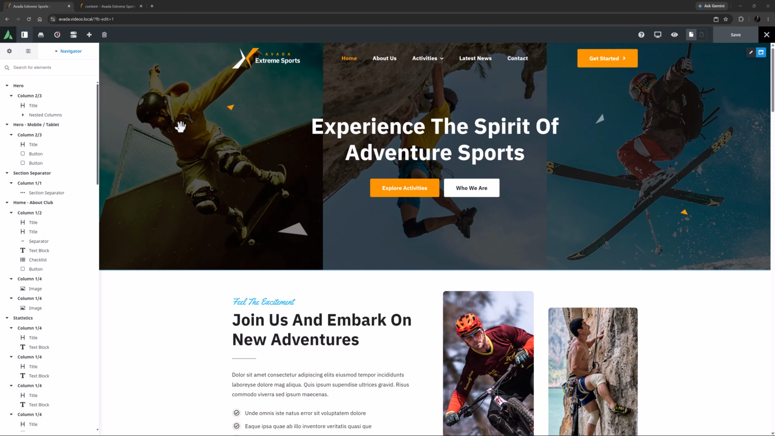Today we're looking at how to use the Avada Tabs element. By the end of this video, you'll understand how you can use the Tabs element to present tabbed content on your site in various ways.